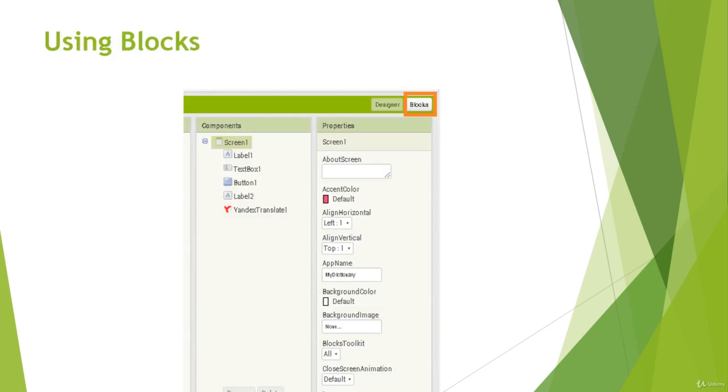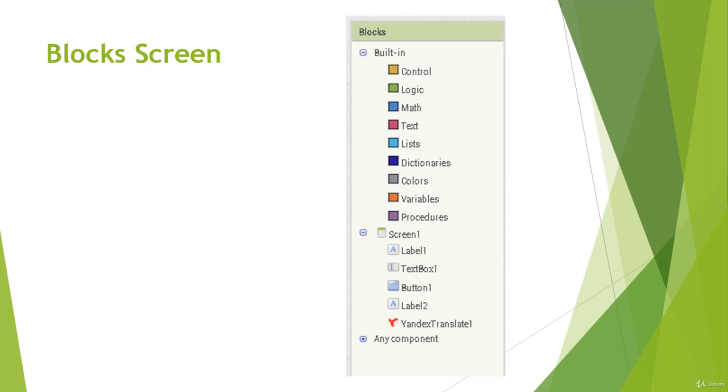On the right-hand side of the home page of MIT App Inventor, you will find the Blocks button. Click on the Blocks button to start programming. After clicking the Blocks button, you can see the Blocks screen. On the left-hand side, you will find all blocks that can be used in our programs. In this section, we will describe how to use these blocks to build our dictionary application.